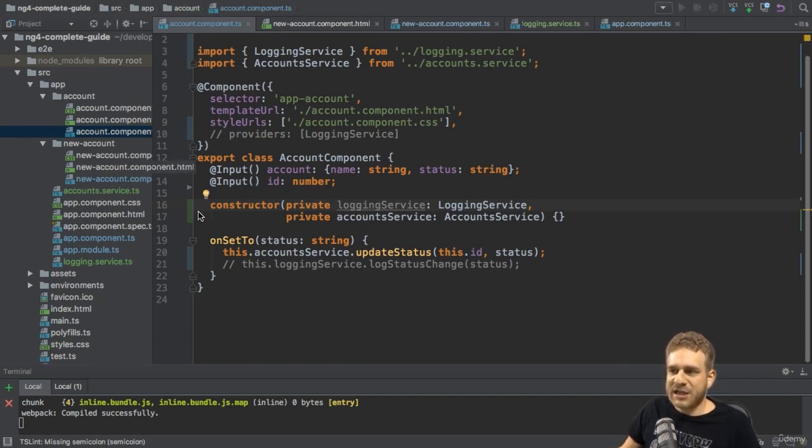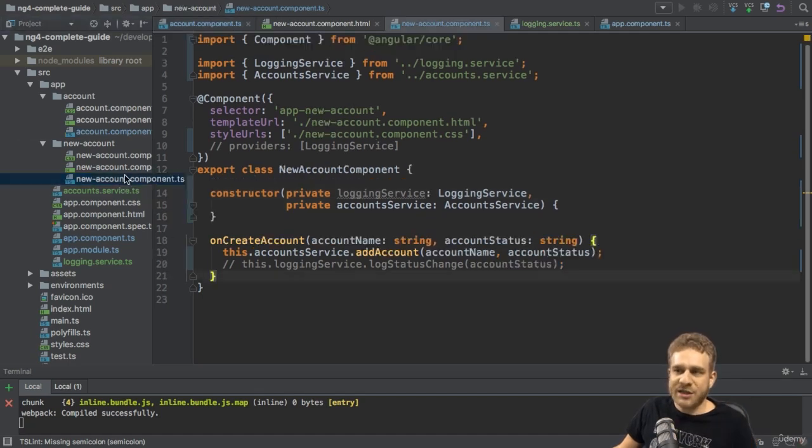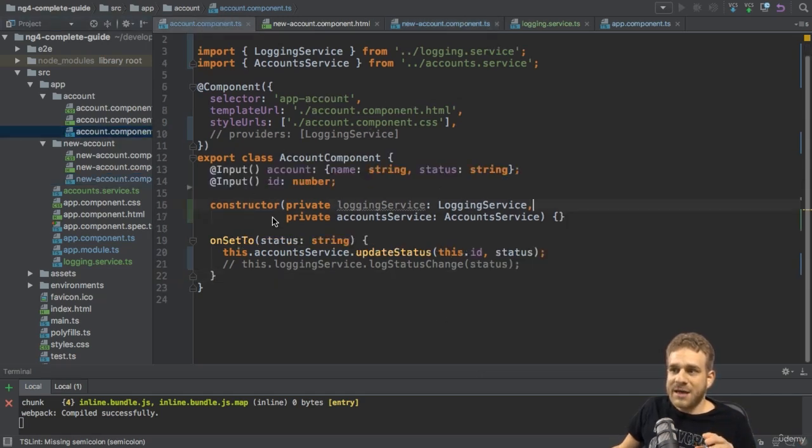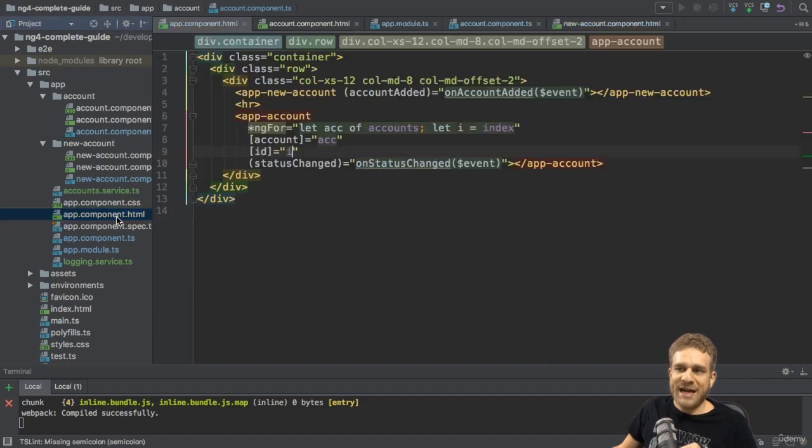Let's say that if we click on the button here in the account component, for some reason, we want to output something in the new account component. Normally, without services, we would have to emit an event in the account component that something was clicked or something happened so that we changed the status, for example. We would have to catch the event here in app account.